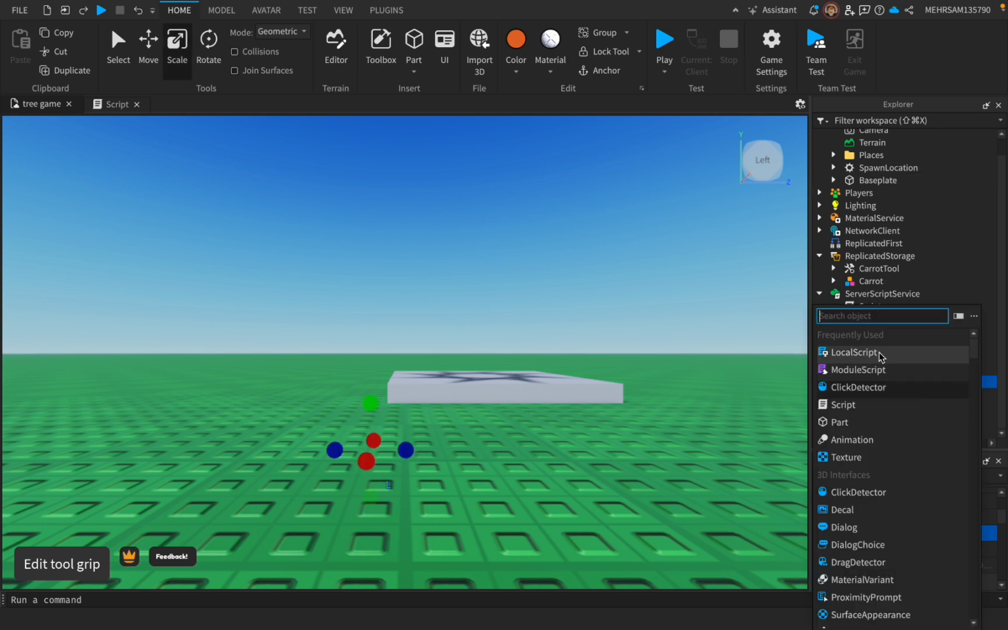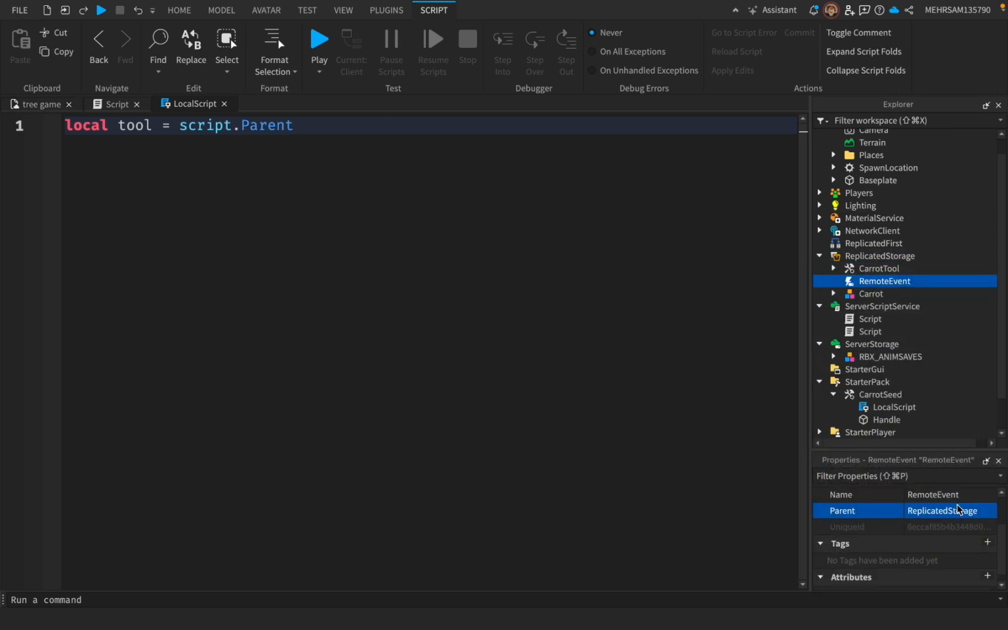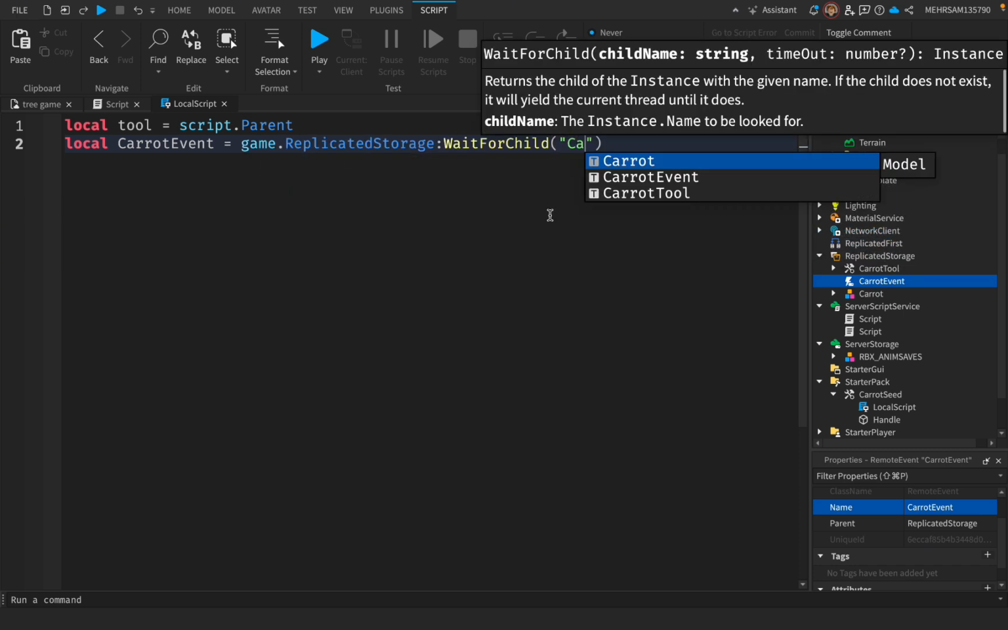Then we're going to make a local script, by pressing this plus icon right next to it. Then what we need to do is start scripting. Right here we're going to write local tool = script.Parent. Oh, I forgot one thing. Also, we need a RemoteEvent right here named CarrotEvent, just like this. And then local CarrotEvent = game.ReplicatedStorage:WaitForChild("CarrotEvent").